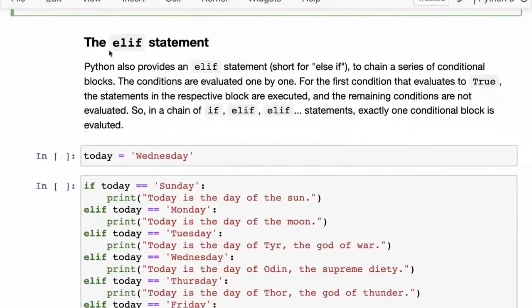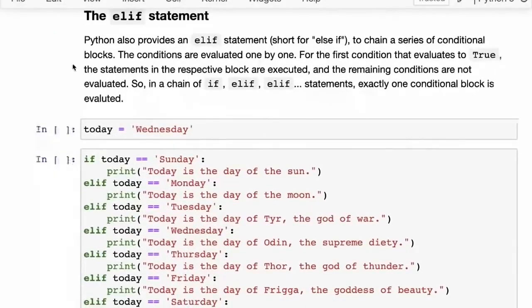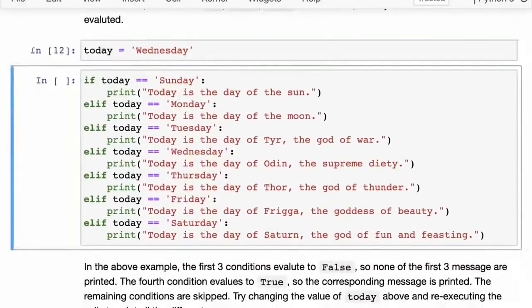Now, one other statement, which you may or may not use a lot, is the elif statement. When you want to check not just one condition, but a series of conditions, you can use the elif statement. I'll just show you with an example what it does very quickly. So here we say that if today is Sunday, then we print something about Sunday. Else, so elif is short for else if. If this condition fails, then we check this condition and print something.